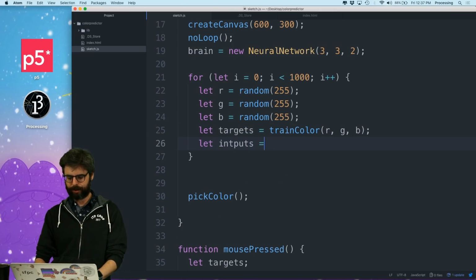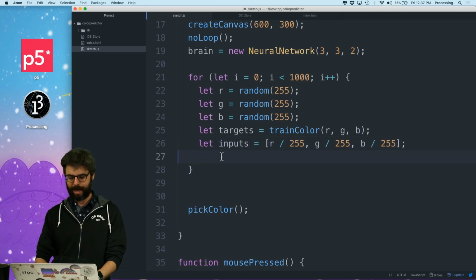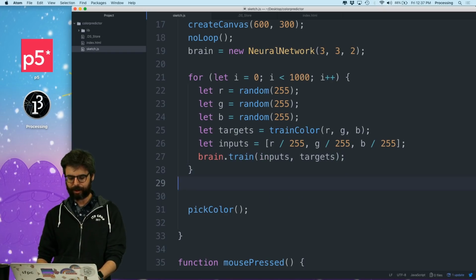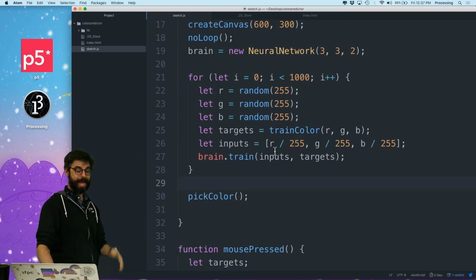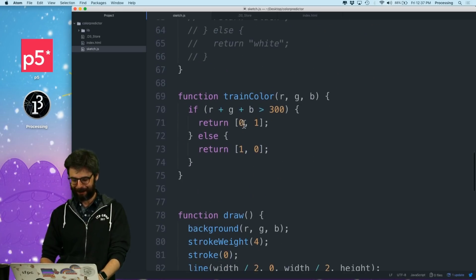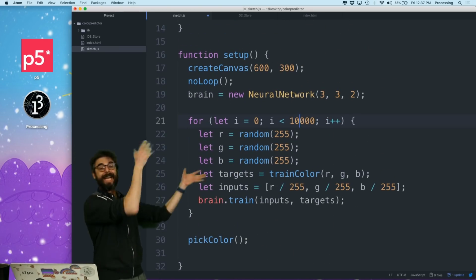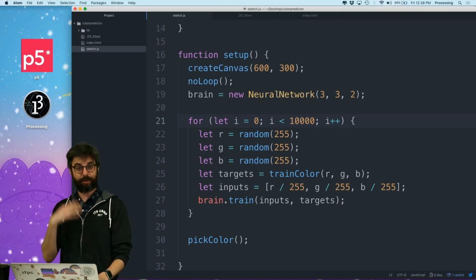Then I want to say the inputs are R divided by 255, G divided by 255, B divided by 255. And this should say inputs. And then I'm going to say brain train inputs with these targets. So this is me just running through and kind of quickly using 1,000 colors to train it. And I'm being told that this is probably backwards. So there's no way I could have possibly guessed that correctly. Okay, so let's let it run 10,000 times. So I'm going to run 10,000 colors through the network right in setup as training data, basically.